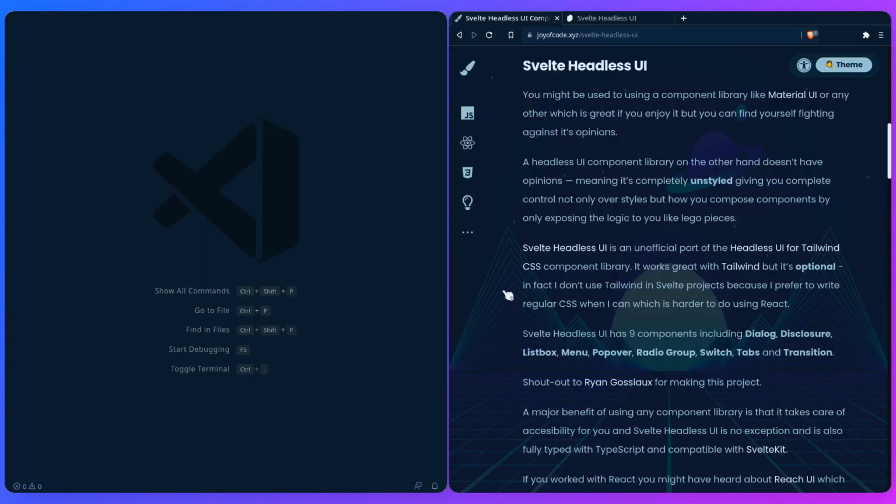So you might be used to a component library like Material UI or any other, which is great if you enjoy it, but you find yourself fighting against these opinions all the time. So Headless UI component library, on the other hand, doesn't have opinions, meaning it's completely unstyled, giving you complete control not only over styles but how you compose components by only exposing the logic to you like Lego pieces.